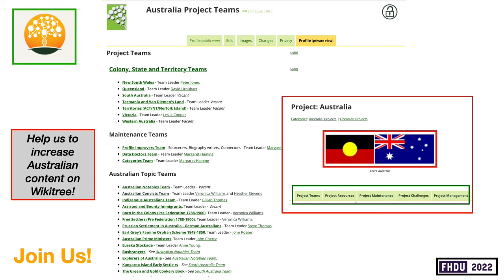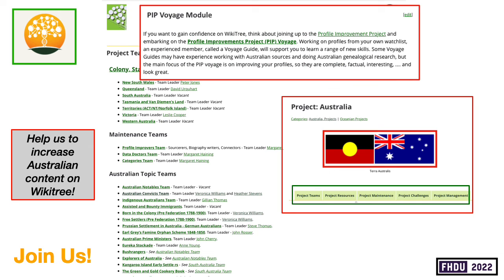You can see there at the box there, which is a whole lot of areas where you can go for more resources. A lot of people overlook that area, so please click on those and have a look at what's in there. We encourage all our members to do what's called the PIP voyage, which is the Profile Improvements Project voyage, and basically it's a way to learn about best practice for improving WikiTree profiles. And they give you a lot of ideas about sourcing, formatting and that sort of thing.